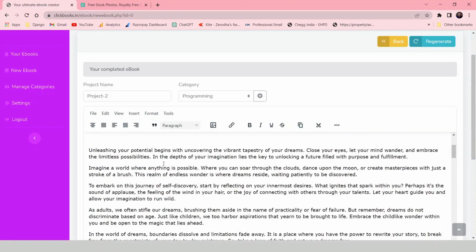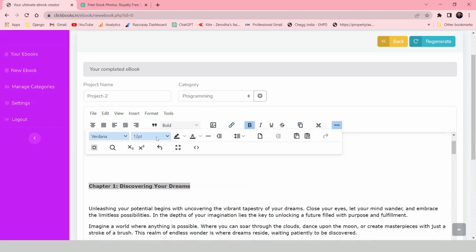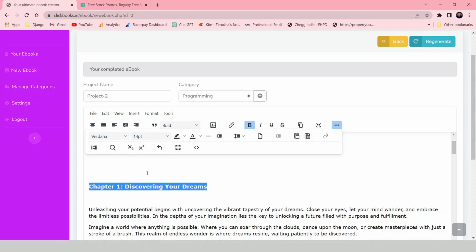For example, I want to make this chapter 1 bold, and I will click over here and make the font size a bit bigger. I can even change the color, and you can see that the color got changed. Okay, so I can do the editing of this particular ebook inside the editor, right inside the software.